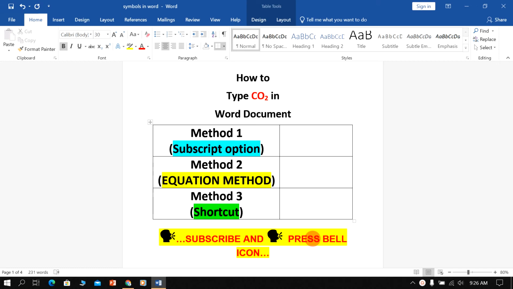In this video, I will show you how to type CO2 in a Word document like this. In particular, I will show you how to subscript number 2 in CO2. Let's get started. First, write CO2 in your Word document.